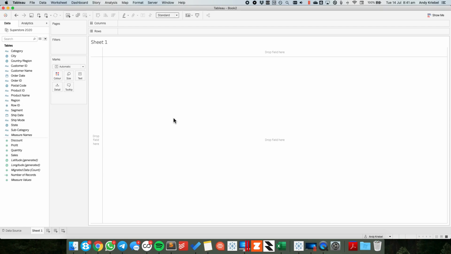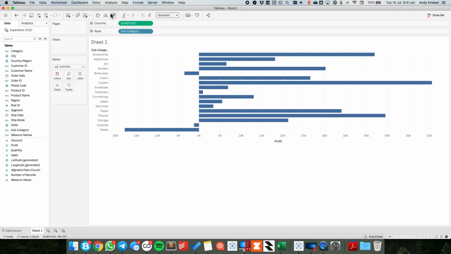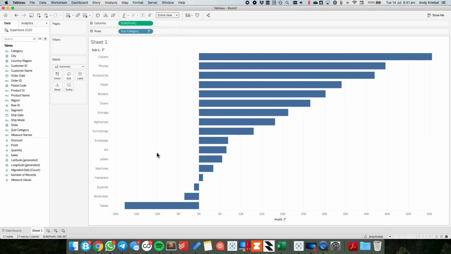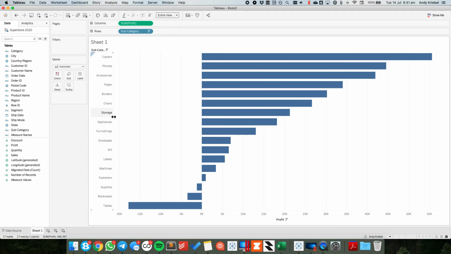In this week's Tableau Tip Tuesday, I'm going to show you how to create a field name that is a blank. Now let me show you first off why you would need to do that. So let's say I want to look at profit by subcategory. And what I want to do is show a little indicator next to the subcategory that says whether or not it's profitable.